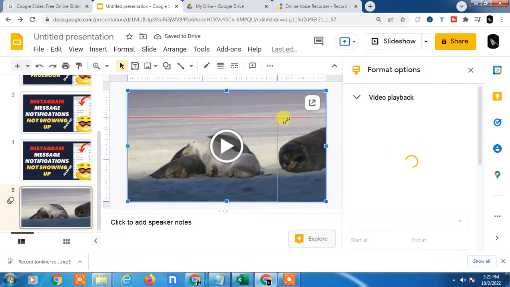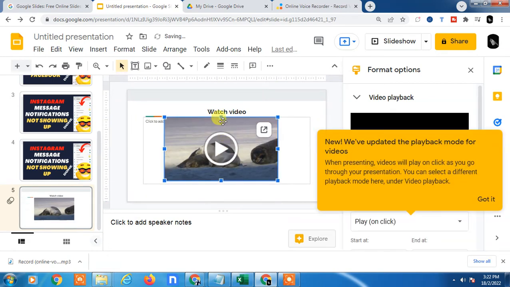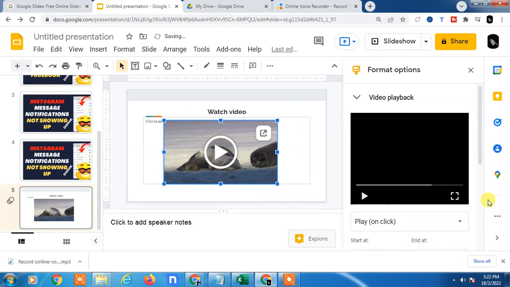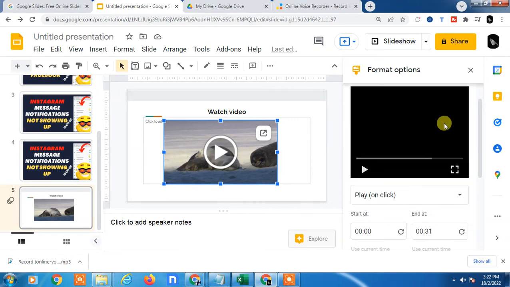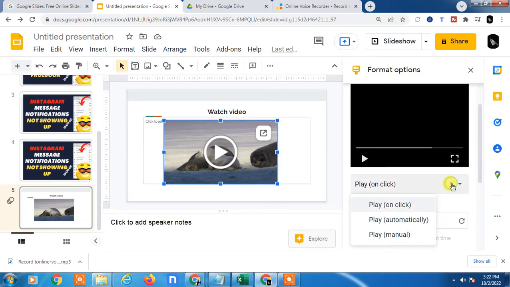Then your video will be uploaded here. You can resize it, just hold any corner and resize as you want. There are other settings you can change. Just click and select the video file, and you can set the video playback setting, like automatic play or play on click, or you can make it manual. So you can make it play automatically also.